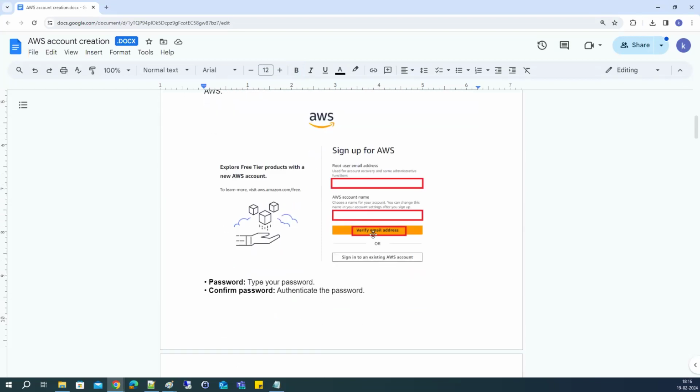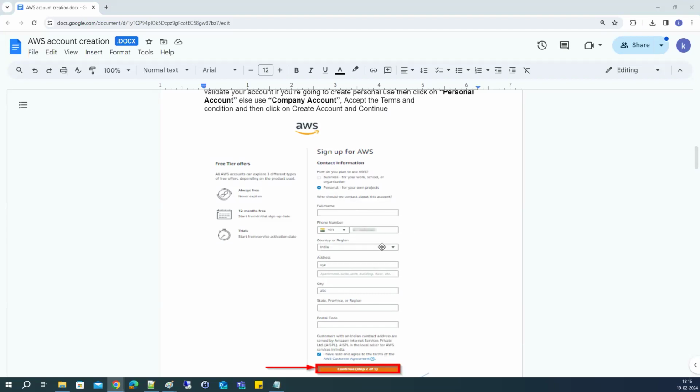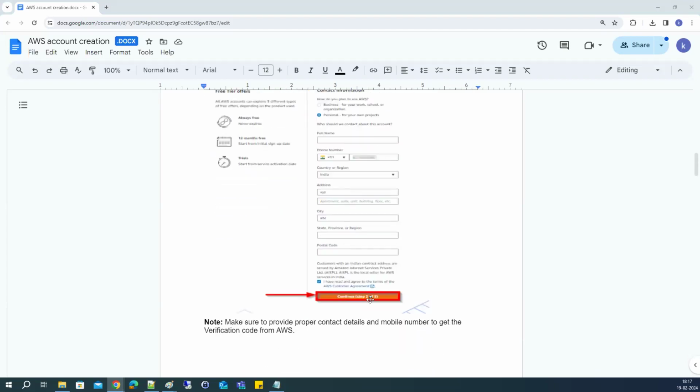Once you have verified, AWS will ask for a password. Just provide the password two times, password and confirm password. Once you have provided that, in the next step AWS will ask for a few details like your personal details. You have to provide full name, mobile number, country, address, postal code, city, state. Click on continue.